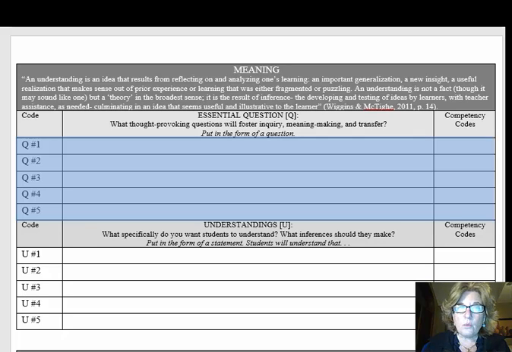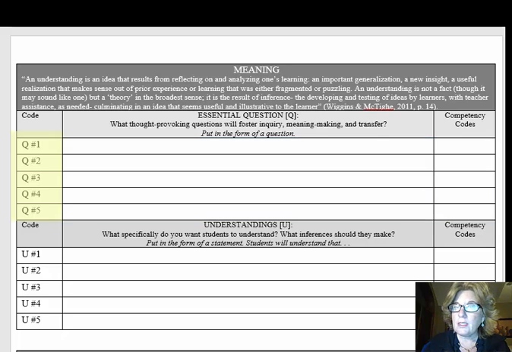You are going to give them codes as well, EQ number 1, number 2, etc. And after you write your essential questions, you're going to map them back to the competency codes as well, so that you can track alignment throughout the course.